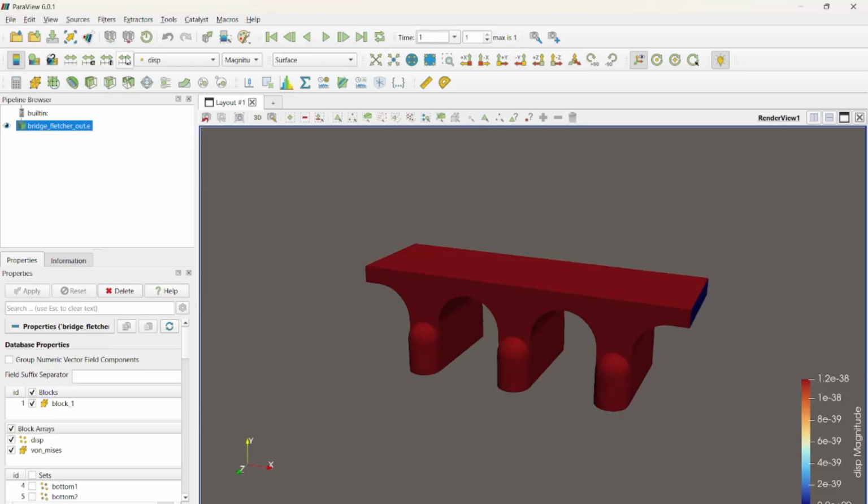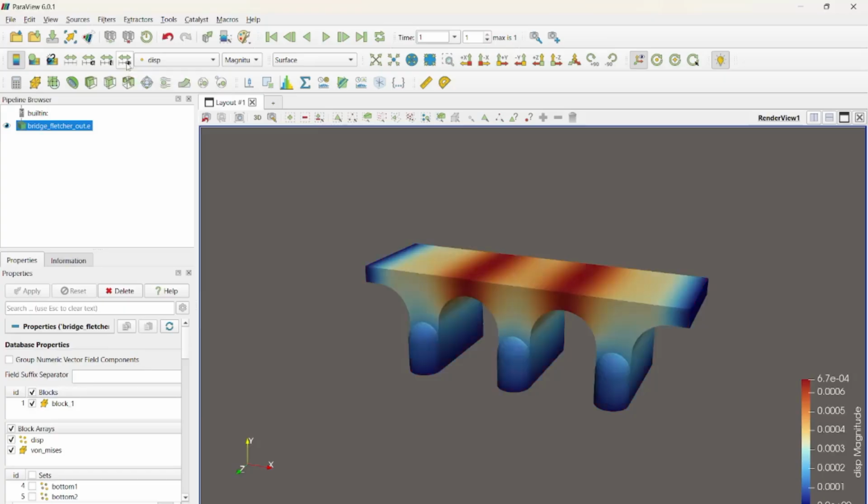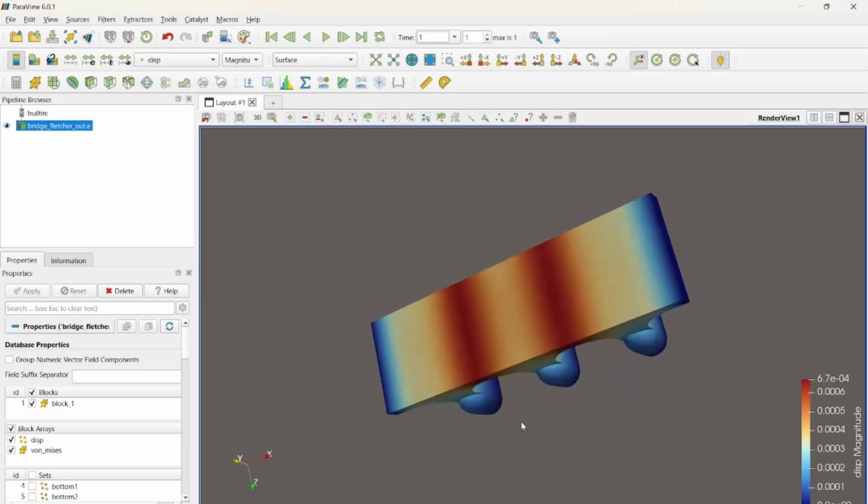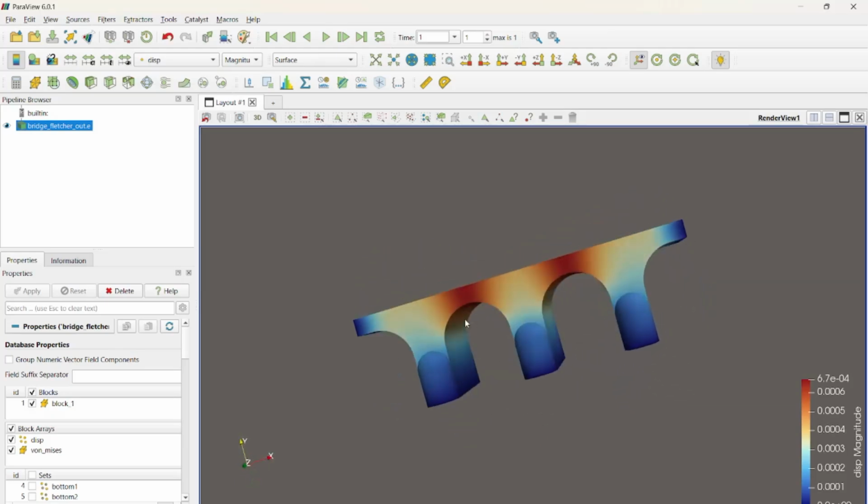So I'm going to go ahead and scale. It says rescale to visible data range right here. So I'm going to click rescale to visible data range right here. And it's going to show me that, whoa, awesome. A lot of the displacements on this bridge are right where we expect, right at the top of the arch.